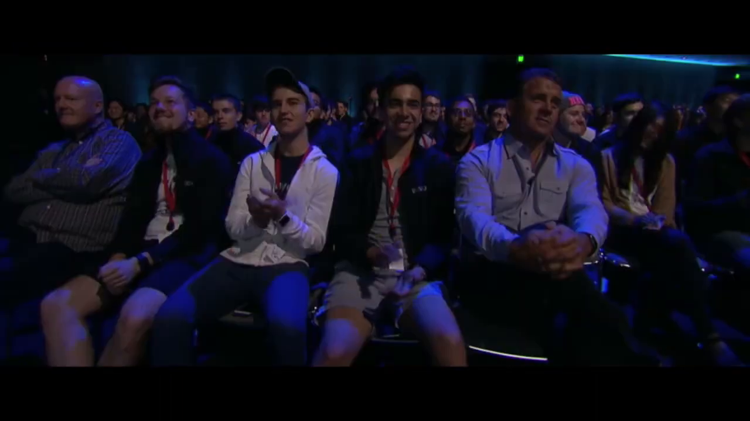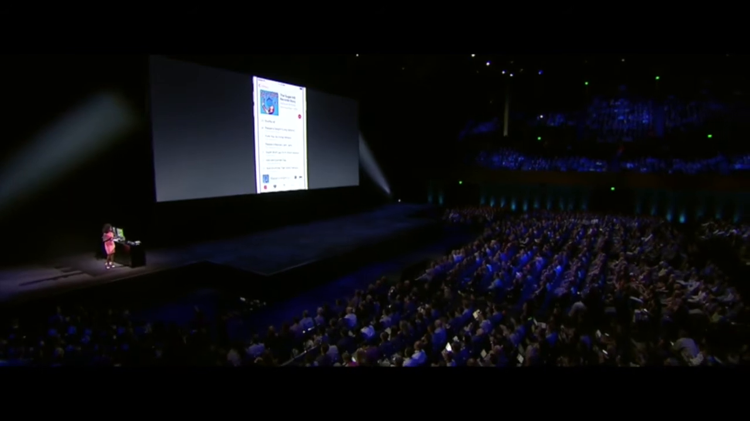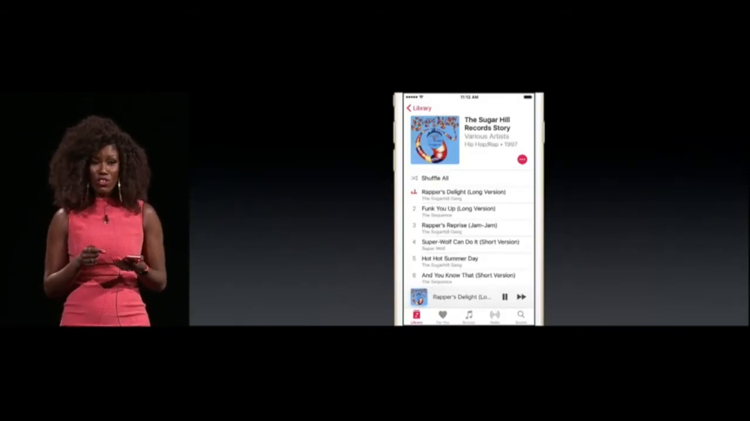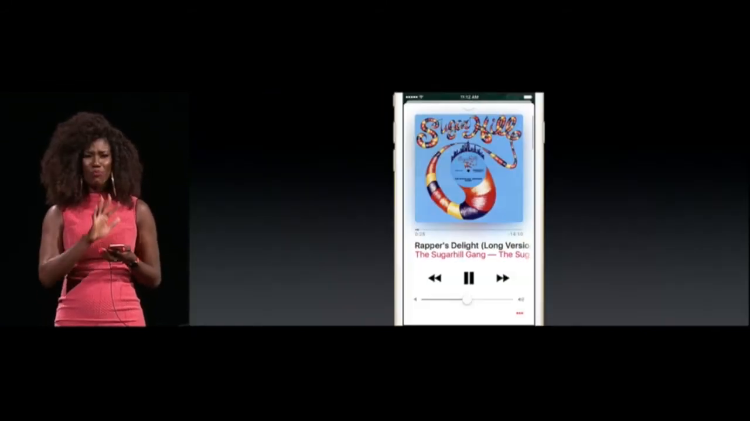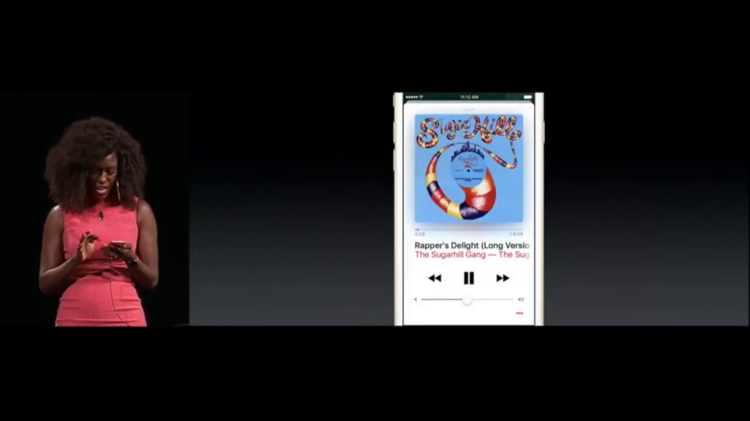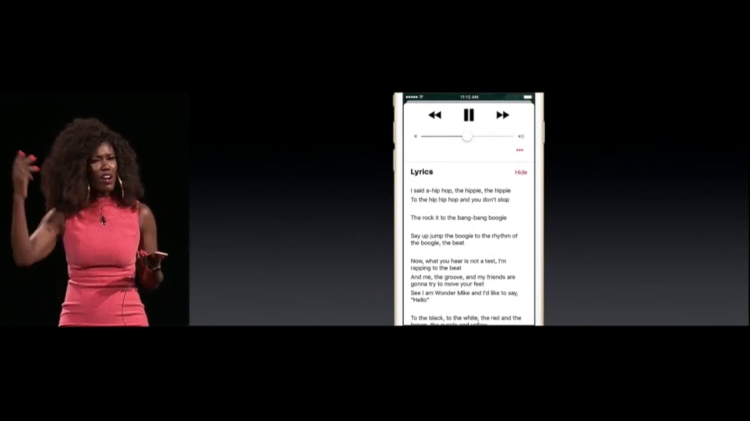All right, now we're gonna multitask, okay? Look at the bottom of the screen. You see the artwork, the title, and controls so that you can skip. And when we open it, you'll see that there is beautiful detail on the artwork, the controls, and now there are lyrics.